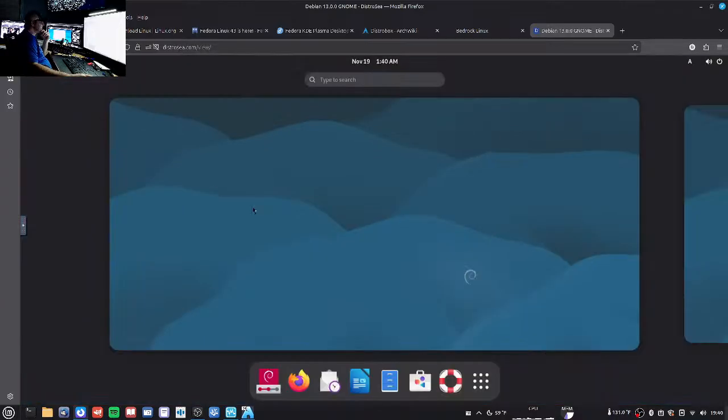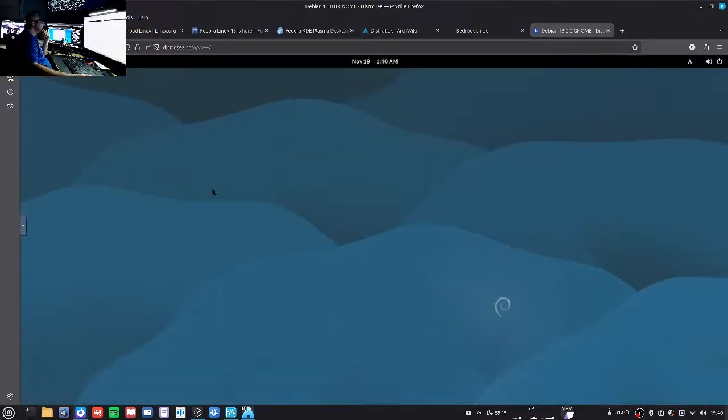This kind of reminds me of Ubuntu. I don't even know what to do with this. I don't know where to go or what to do. Oh, actually, let me write that one down because I want to play with that tomorrow.